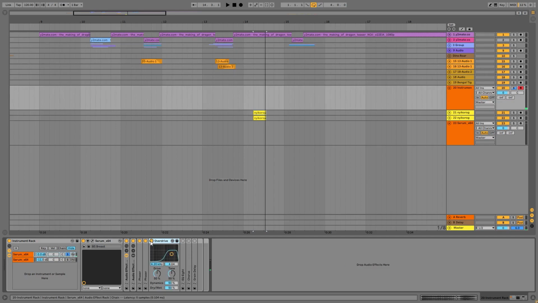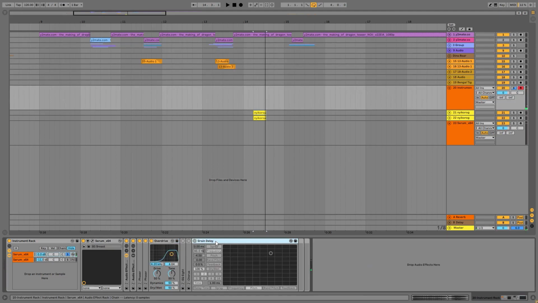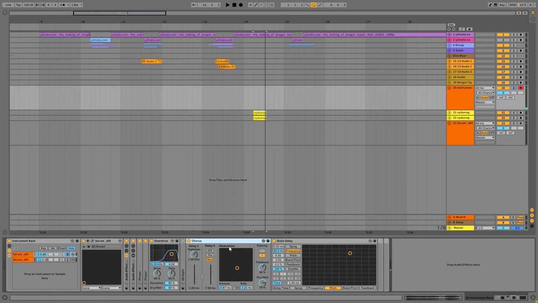So I added an overdrive to add back some high frequencies, especially because at the end with the grain delay, I pushed down the transposition to -4.5. So without the overdrive, it would sound very dull. And I added a chorus to add more voices, because without that it still sounds artificial. But with the chorus, it sounds really organic.